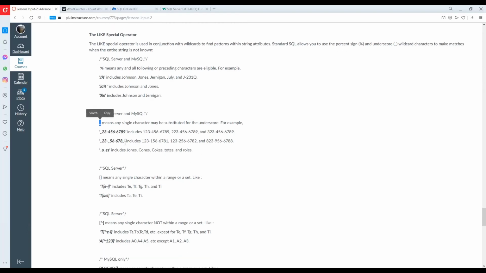Whereas if we use underscore, it may only be substituted by one particular character. So for example, we have underscore 23-456 and so on. The first underscore can be substituted with 1, 2, 3, 4, 5, etc. Whereas in this example, we have two underscores, so this can take on any particular values. As well as this one, underscore O, underscore ES, so it can have the following values: Jones, cones, coke, totes, rolls.